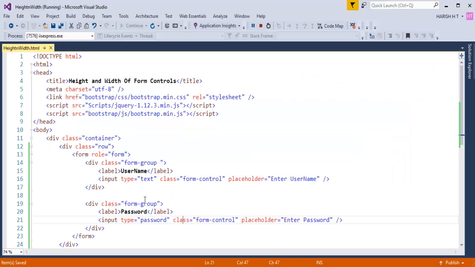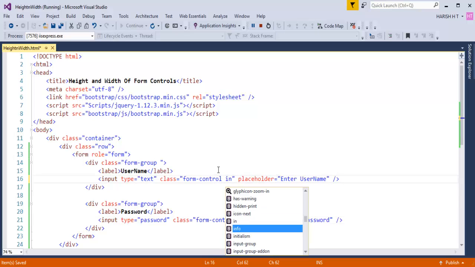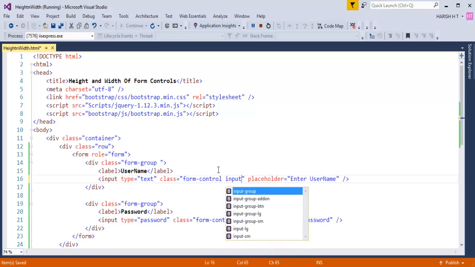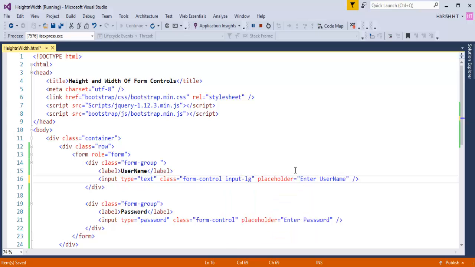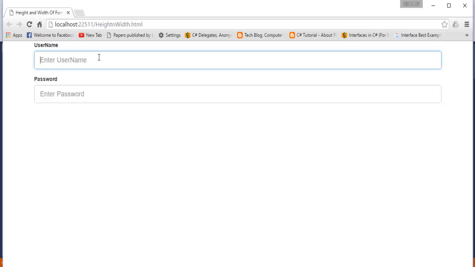Now let me show you that also. To this input type, I have to add a class called input-lg. Similarly I'll copy and paste to the one below also. Control S, and let me refresh the page. You can observe these input type text controls are increasing in size, in the sense the height of it.